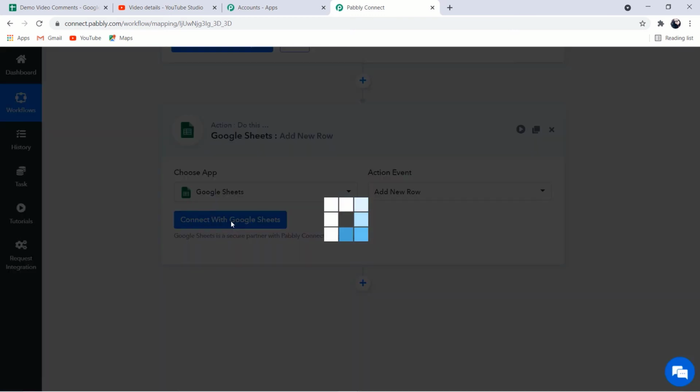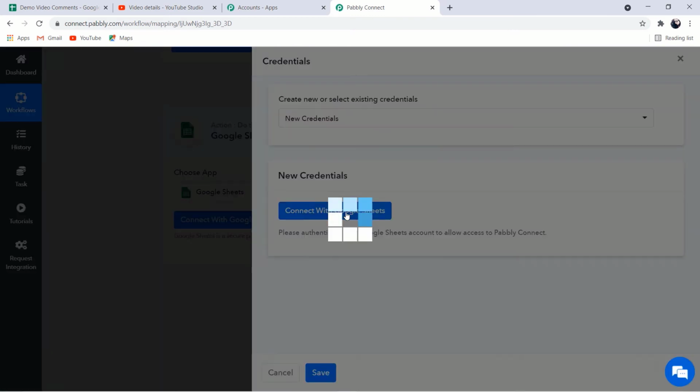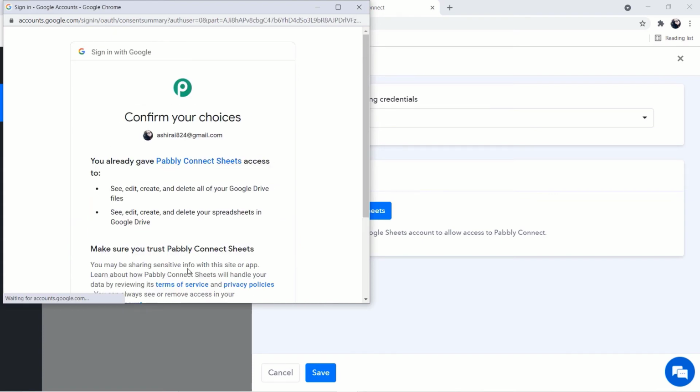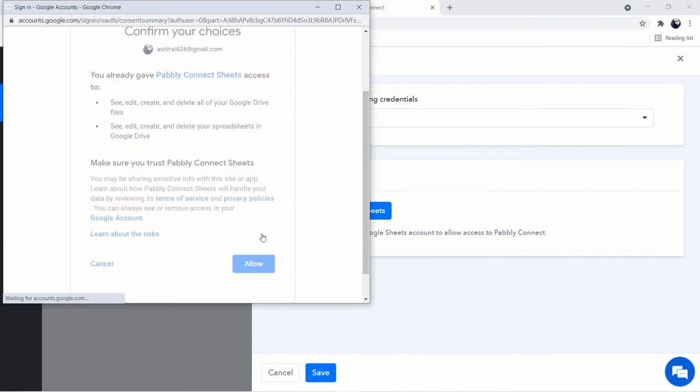Next, click on connect with Google Sheets. Again, click on connect with Google Sheet. Here you basically have to select the account in which your Google Sheet is present. So this is my account. That is why I'm selecting this account. You can select your own account. Now I'm going to allow it.